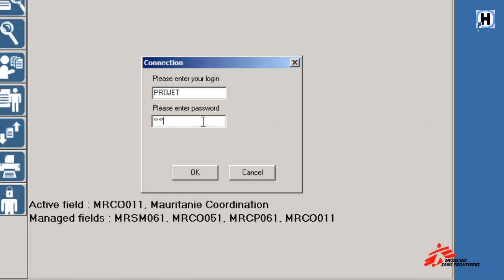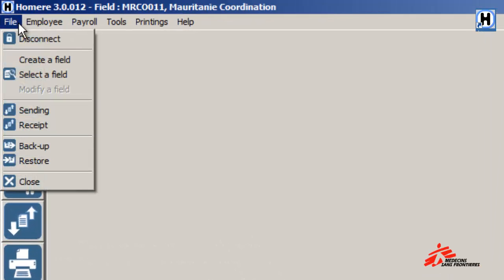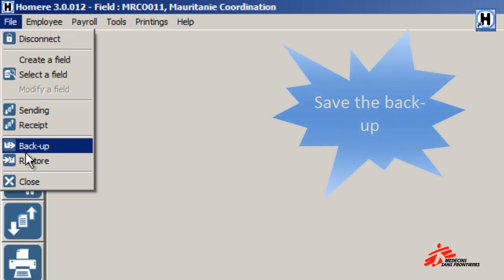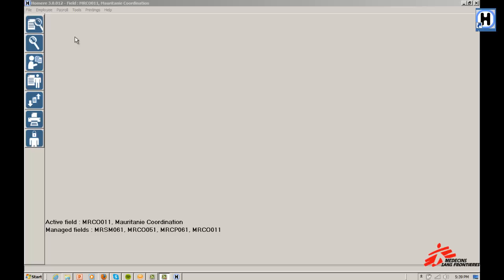Before performing any extractions, you must make a backup of HomeAir. Save the backup file, naming it Backup Before Budget 2015. In actual fact, you will need to restore this backup once you have performed the extractions for the budget. The first step is to generate the salaries for the current month. You do not need to adjust the salary variables such as leave, overtime hours, or night hours before generating payslips.